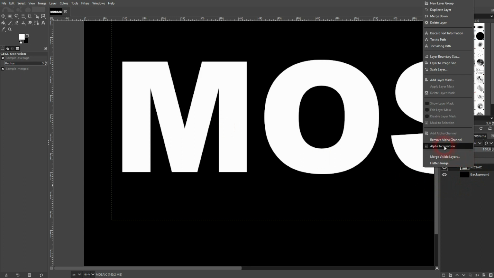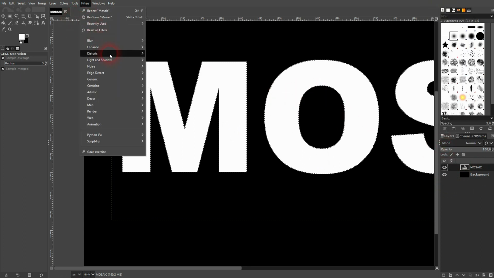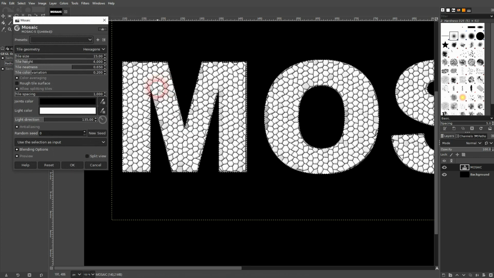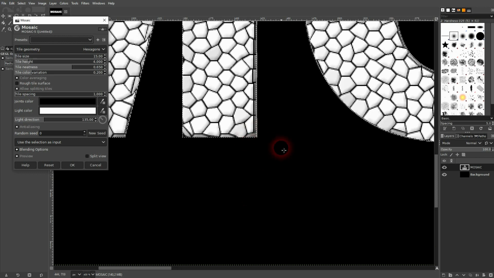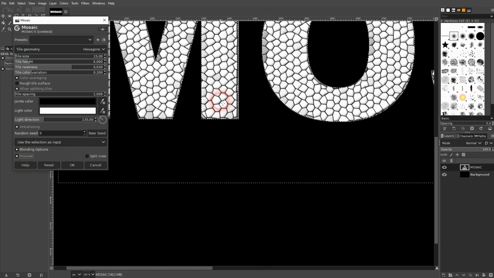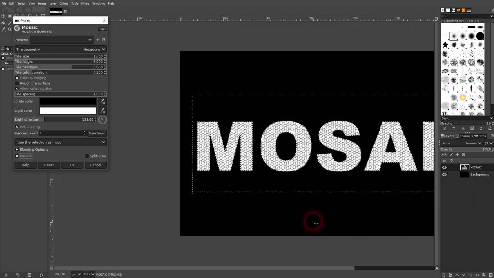So before you apply the filter, right click on your text layer and add alpha to selection. So now only the text is selected. We'll go to Filters, Distorts and use Mosaic again. And now you can see only the text is affected and everything outside of the selection is not. So this is usually what you want to have.